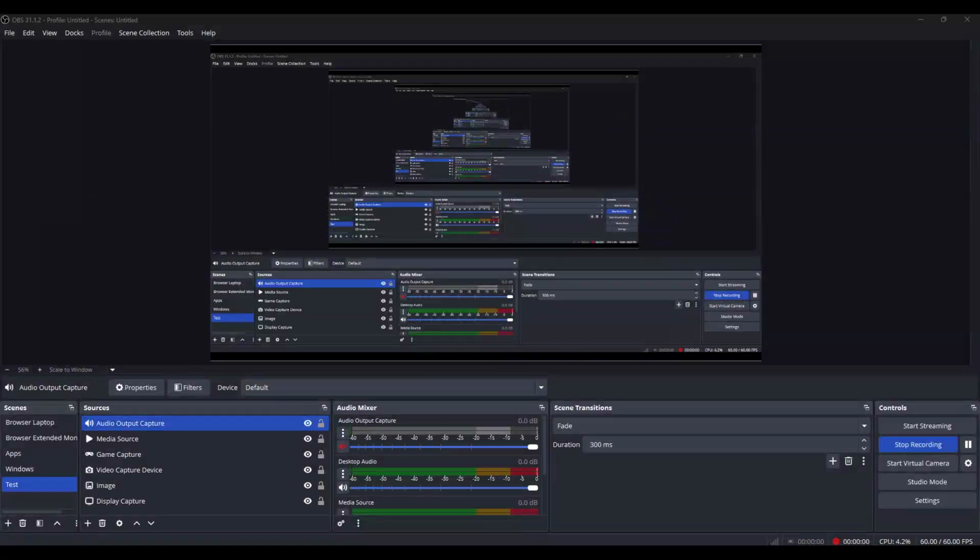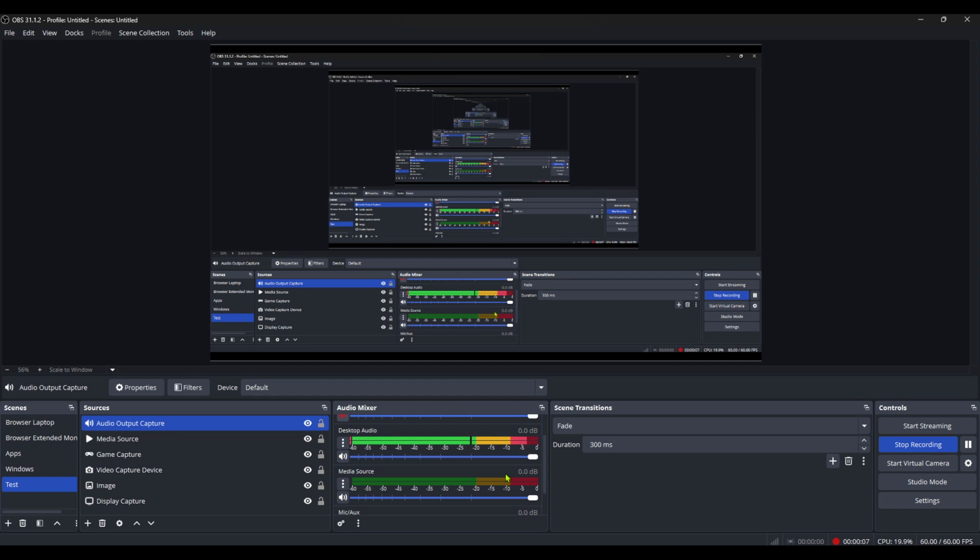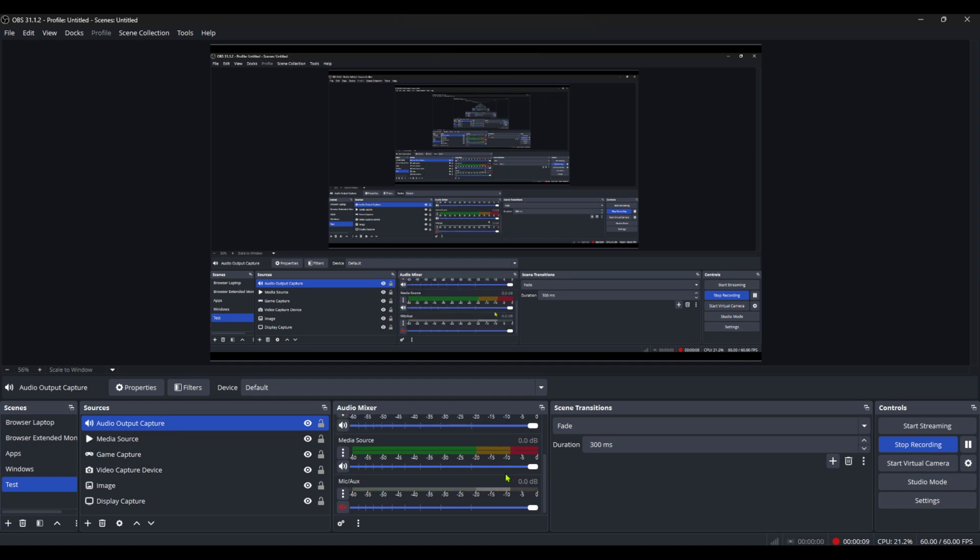In today's video, I'm going to teach you how to add desktop audio using the audio output capture feature in OBS Studio. Whether you're new to OBS Studio or looking to enhance your setup, understanding how to capture desktop audio can significantly enrich your streaming or recording experience. Let's get started by opening the OBS Studio app on your computer.